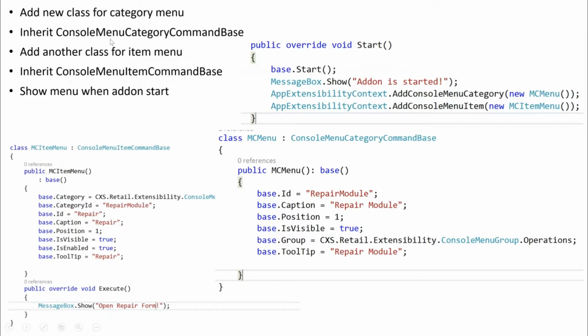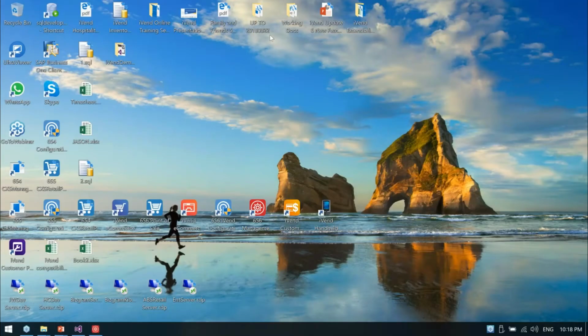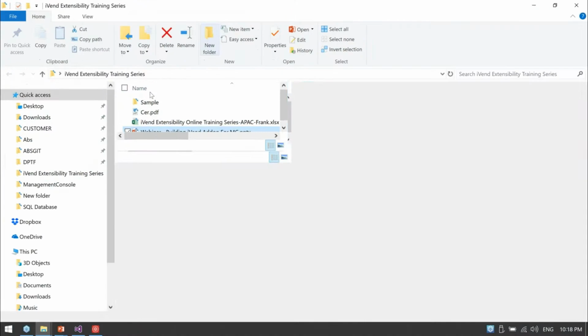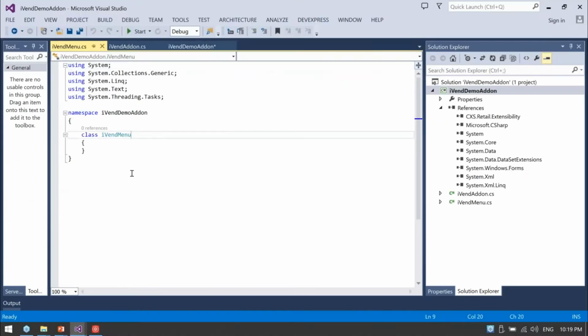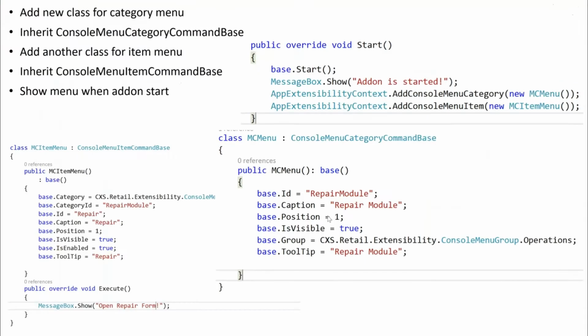Let me open my sample project. So I just copy and paste, just make it quick. Okay, so this one, minimize.